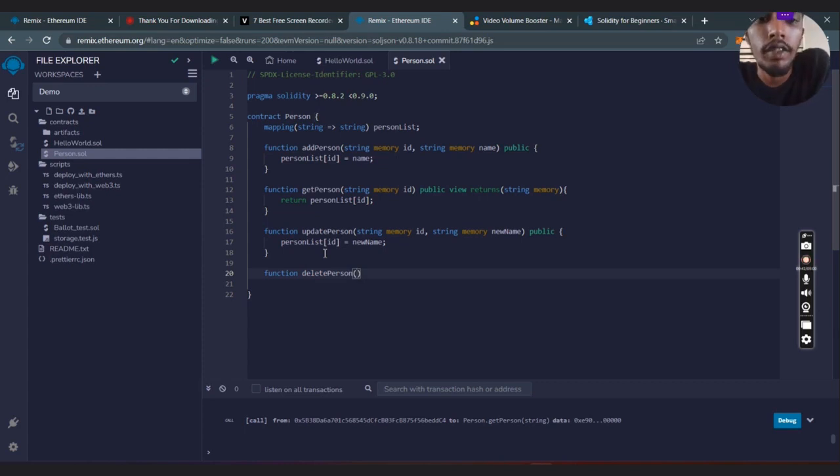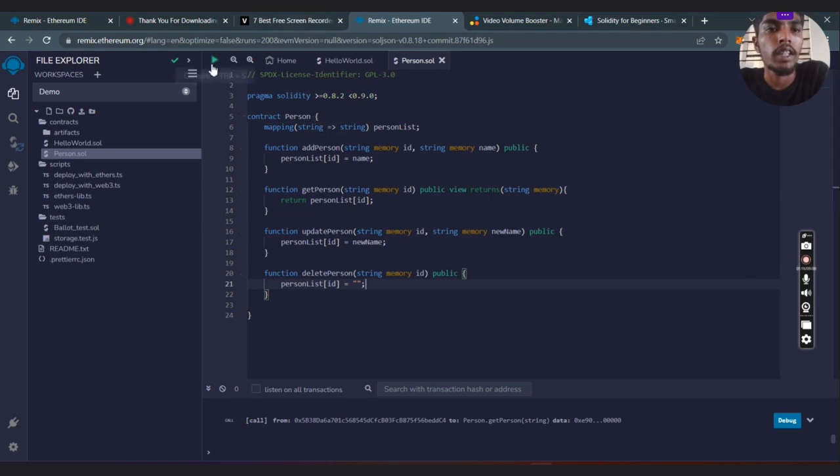For the delete function, we will be taking an ID, the person ID. It is also a public function and it does not return any value. For delete person, we will set the name of that particular ID to an empty string. So that's it, guys. We have created the CRUD operations. Let's compile and deploy it.